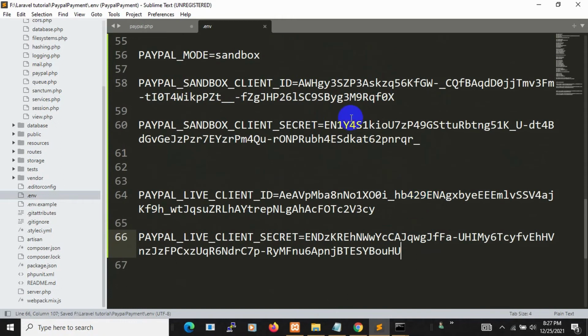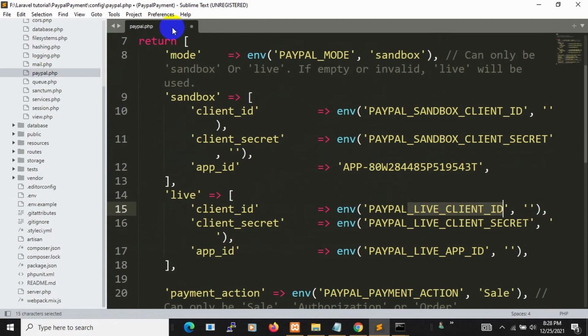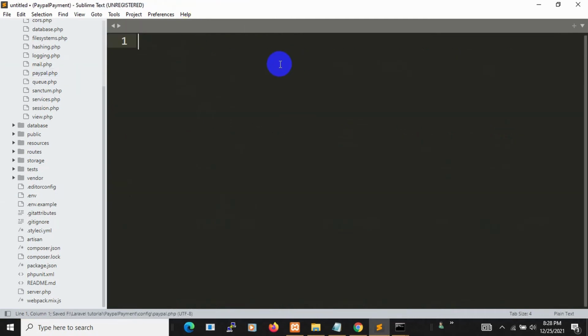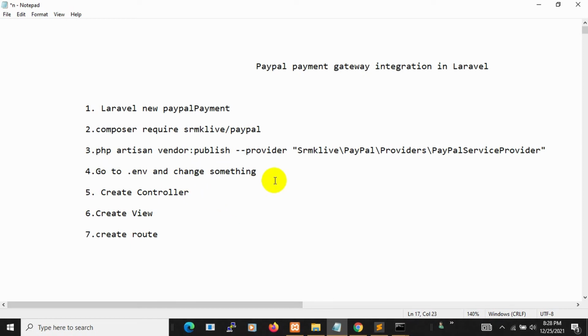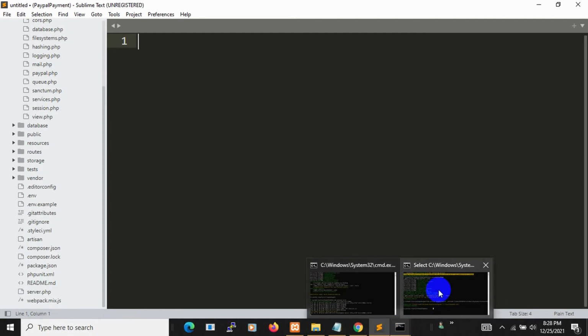Once you just give all the client ID and secret, we can just close it right now, and we can also close the PayPal.php, because we don't have to do anything, because it will automatically take the client ID and secret from the .env file. So right now our fourth step is done. Now what we need to do is that first we'll create a controller, we'll create a view for the customer to make a payment, and we also require to make some route as well. So let's go back to our CMD first, and first let's create a controller.